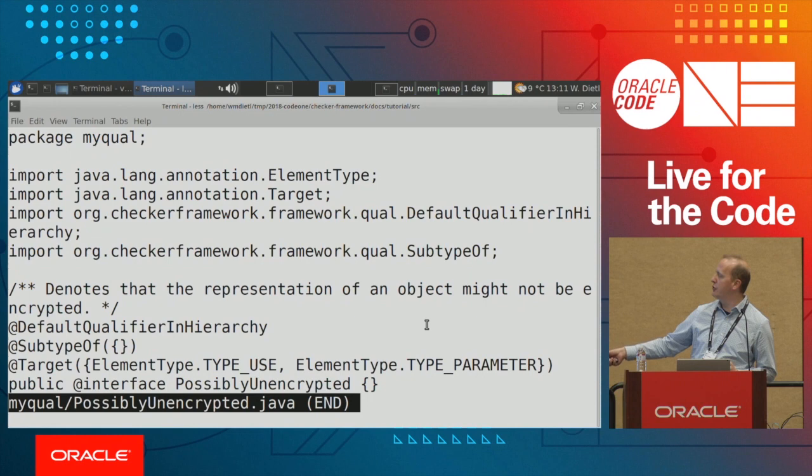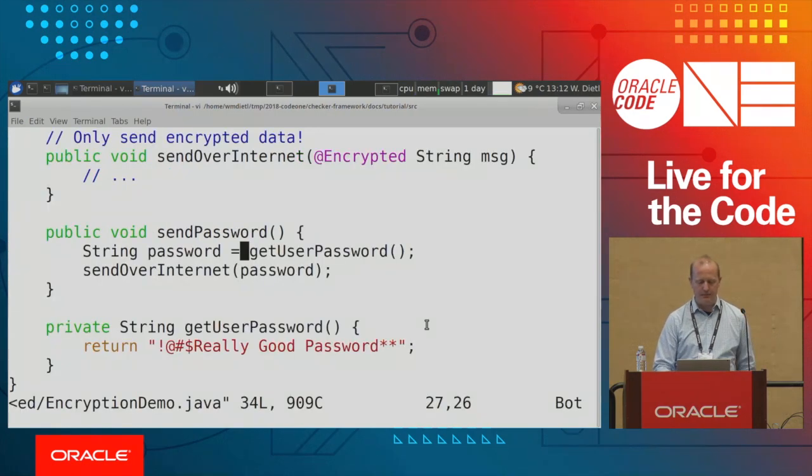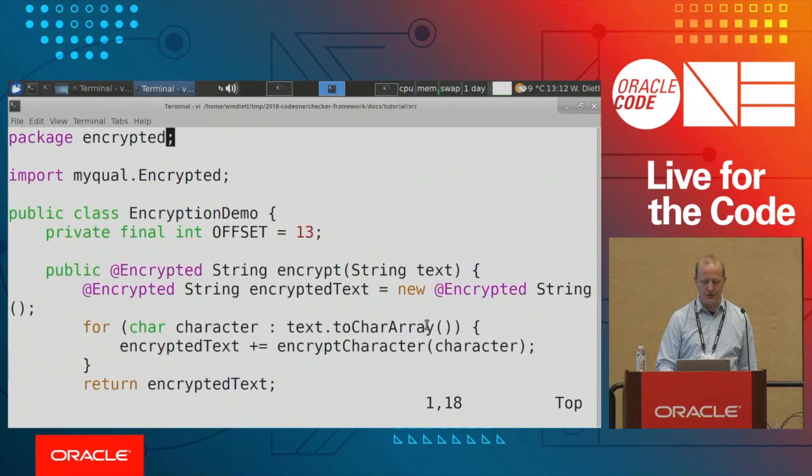And we use another functionality of the framework. It's the default qualifier in hierarchy. So we say for this type system, assume that it's possibly encrypted. We don't know for sure, so assume the worst. And then it's again an interface. So that's all we need for this type system. We just need to specify declaratively the two annotations, what the relationship is between the annotations, and what the defaults are.